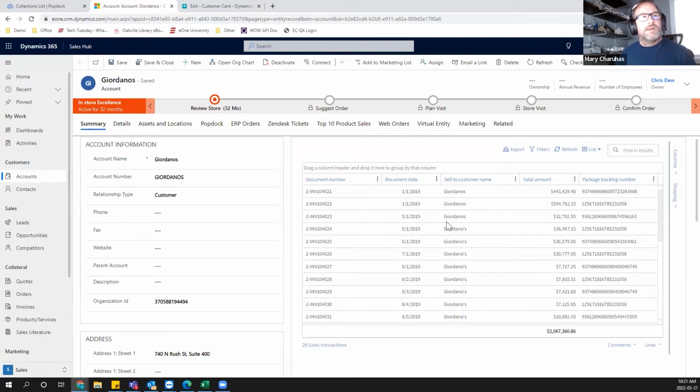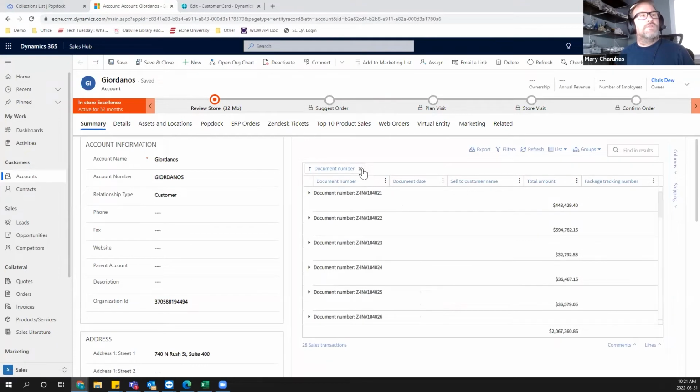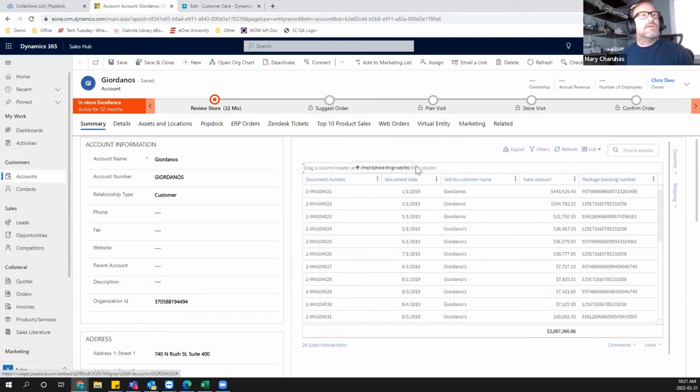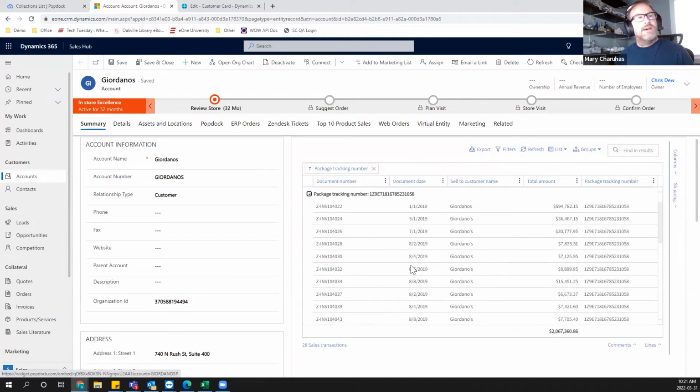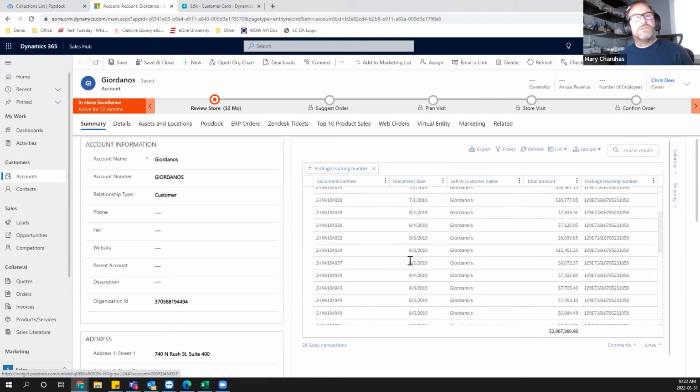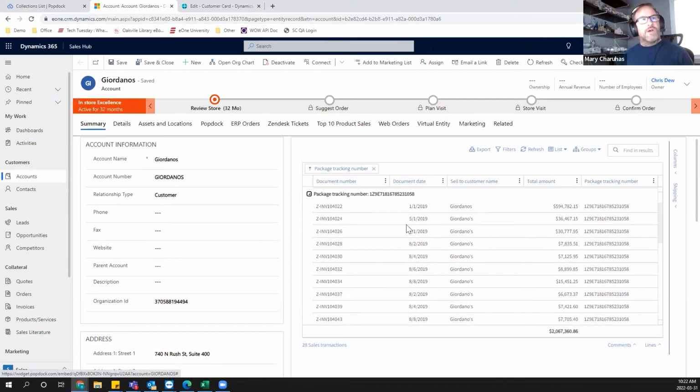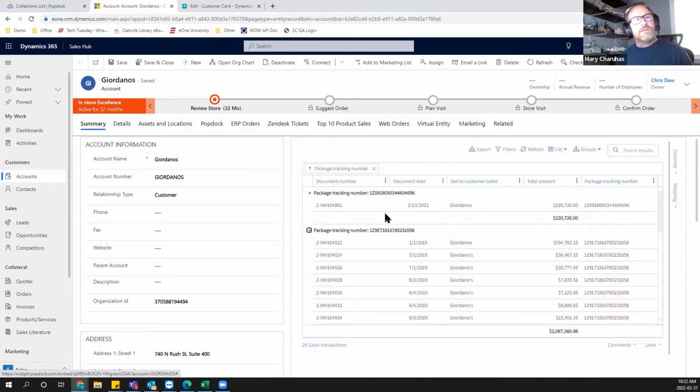Now my salesperson has all of that same functionality we just talked about. So I can group by document number, for example, or maybe group by tracking number. They want to know what invoices were covered in a particular package. I can see that and I can answer my customers' questions right here on the fly. Okay, we've got one big old shipment here that covered a lot of things.